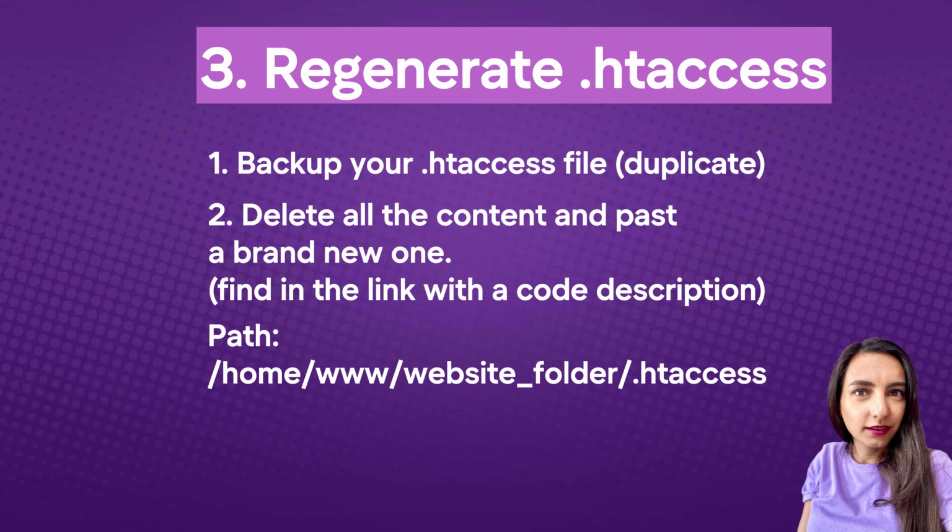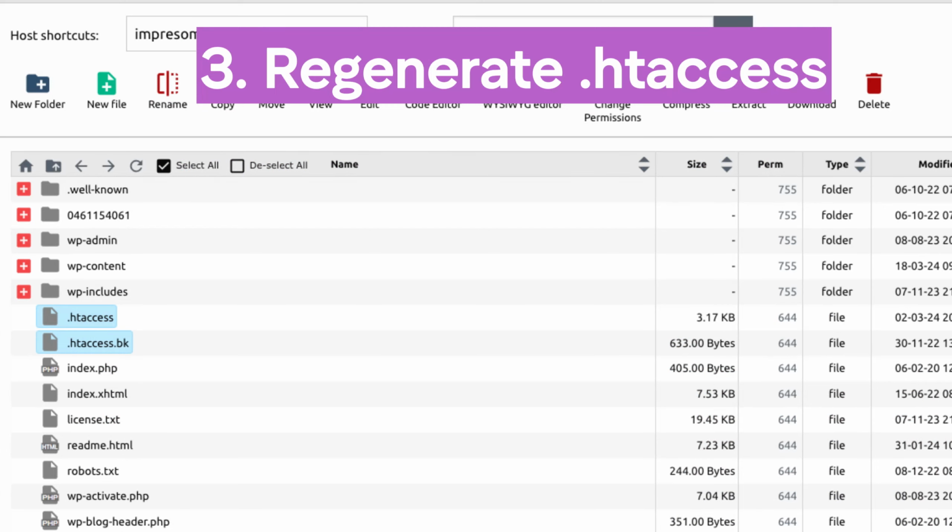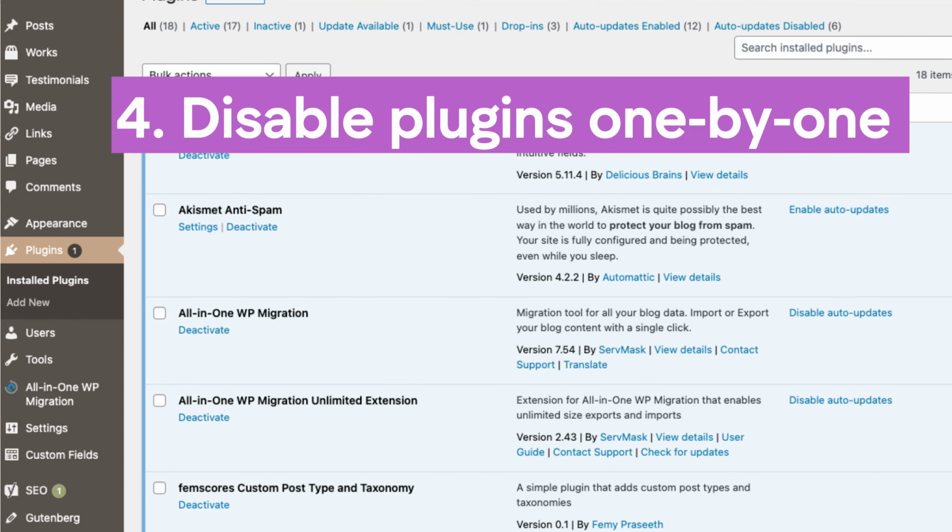Regenerate your htaccess file. First, make a duplicate of the htaccess file. After, delete all the content and paste a brand new one. You can find it in the description of this video. And where do you find normally this htaccess file? It's in home, www, and website folder. Website folder is the name of your website, and then .htaccess.